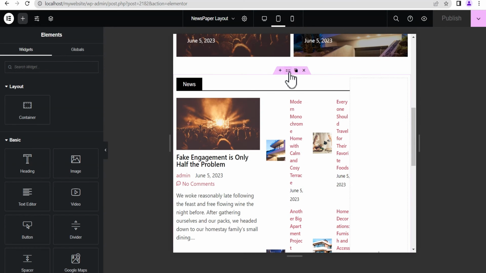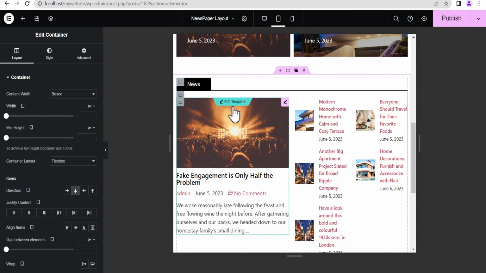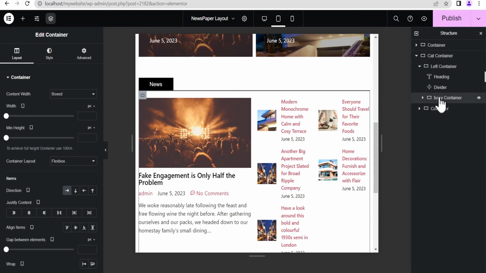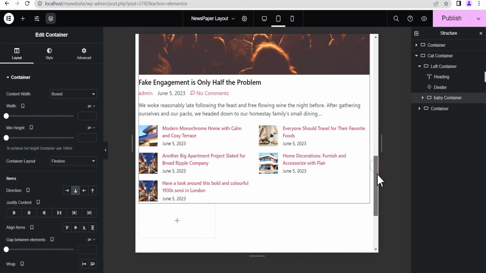To do so, we're just going to edit this parent container and set its direction for tablet to column, vertical. Then we're going to come down here and turn on the structure so we can go to the baby container, this container here, and edit it and set the direction from horizontal to vertical as well. So we're going to have something that looks like this. Okay, now we can see that it already looks perfect.